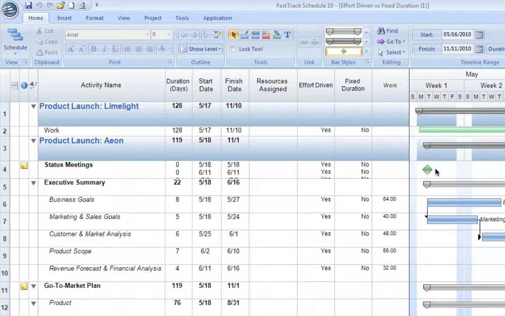A good example of fixed duration scheduling would be the trade show itself. If the trade show is 3 days, no matter how many resources we assign to it, it will always occur over 3 days. For example, if we assign 1 resource, the duration is 3 days with a total amount of work of 24 hours. Again, this is because our default day is defined as 8 hours per day, so 8 hours per day times 3 days gives us 24 hours of work.